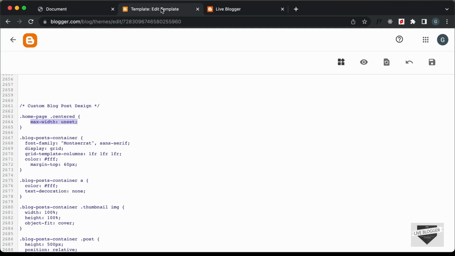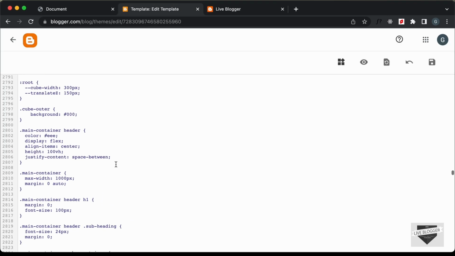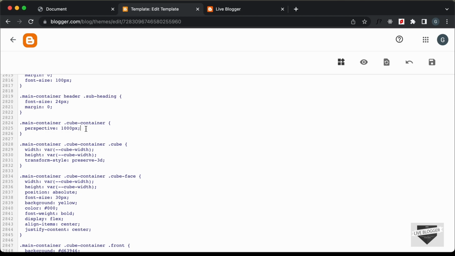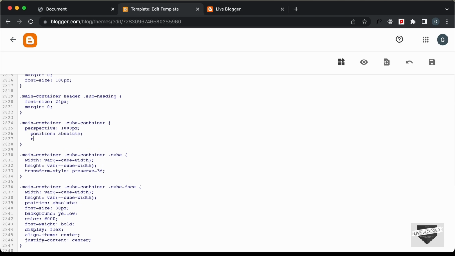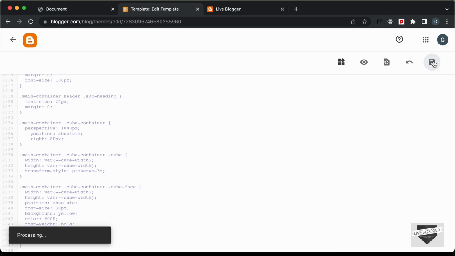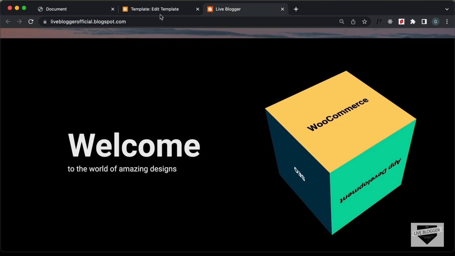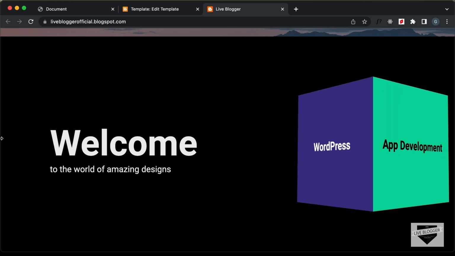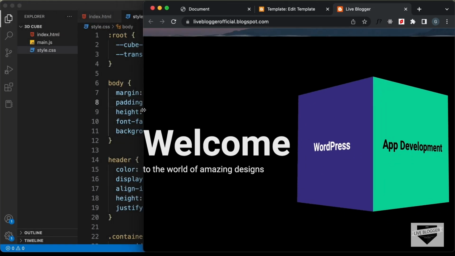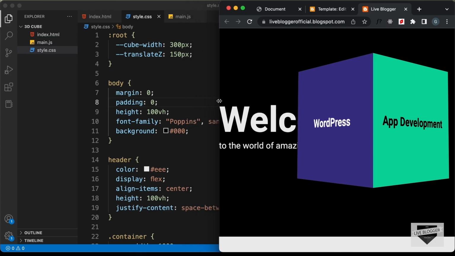So let's go back to our CSS and go to the cube container. So here we have the cube container. I'll just set the position to absolute, and from the right we will have a distance of 80 pixels, and let's save it. Now let's go back to our design and refresh this page. And now we can see this is how it looks. If I decrease the width of the browser window, the cube will still remain in the same position.